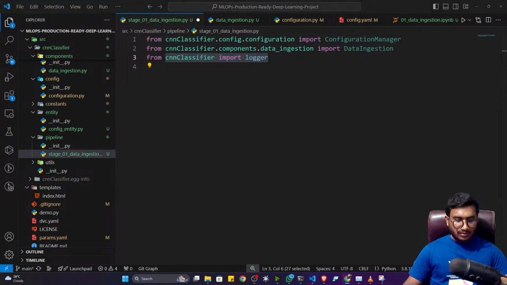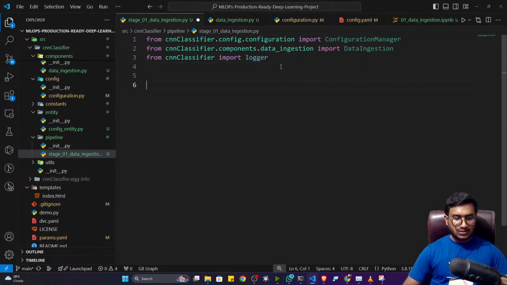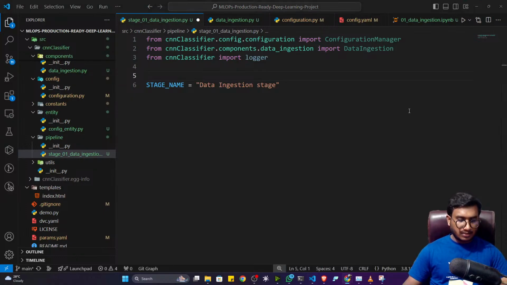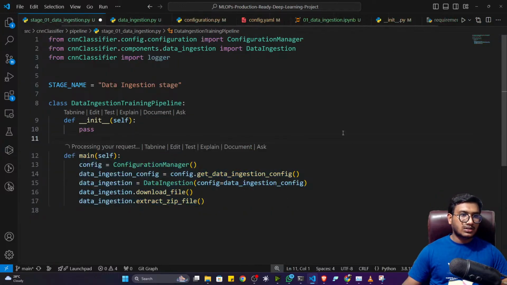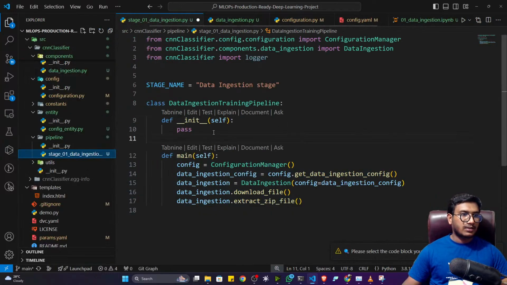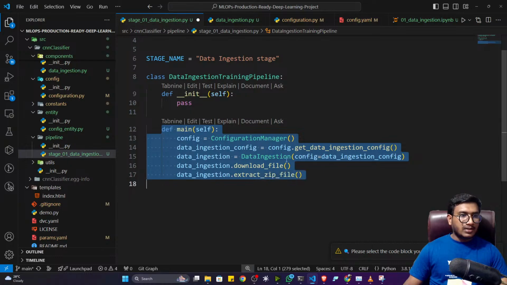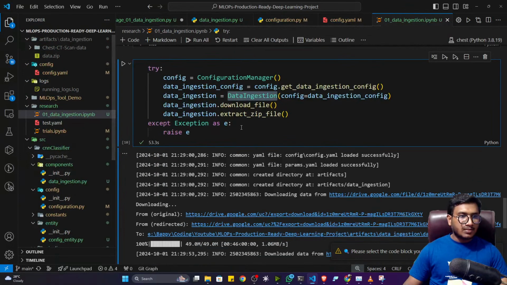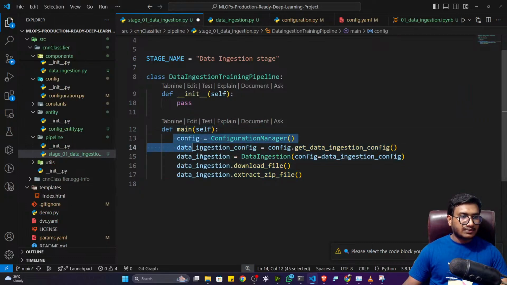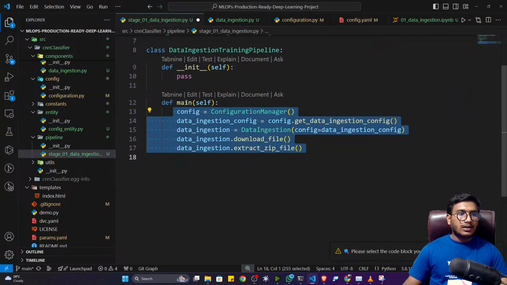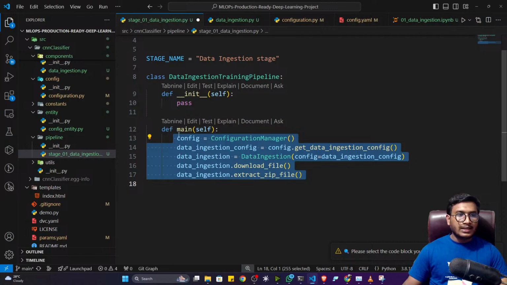After that, I have to give the stage name first of all. The stage name is nothing but the data ingestion stage. Here I have already created one class called start data ingestion training pipeline. Inside that, you can see I'm executing the pipeline. The same code I've just copy pasted inside main. That means if you're running the main method, it will start my pipeline.